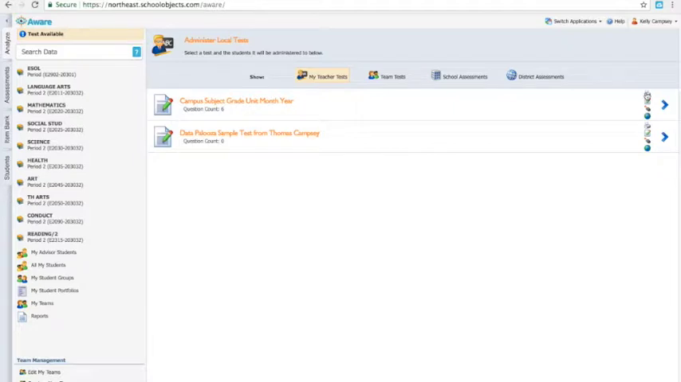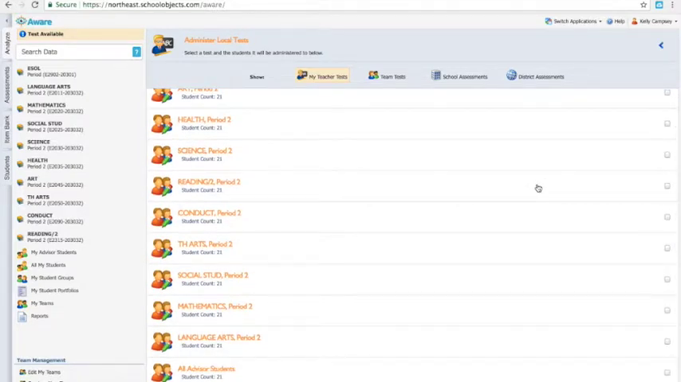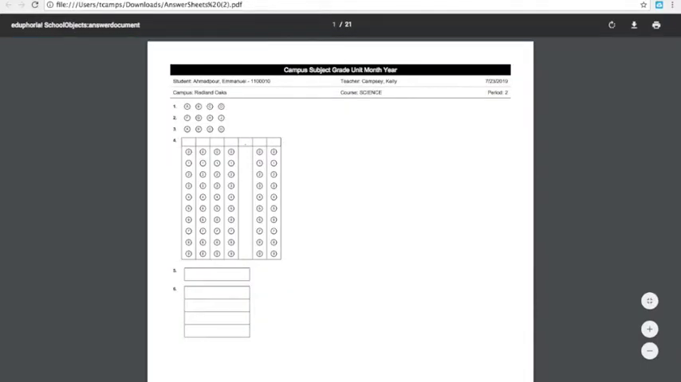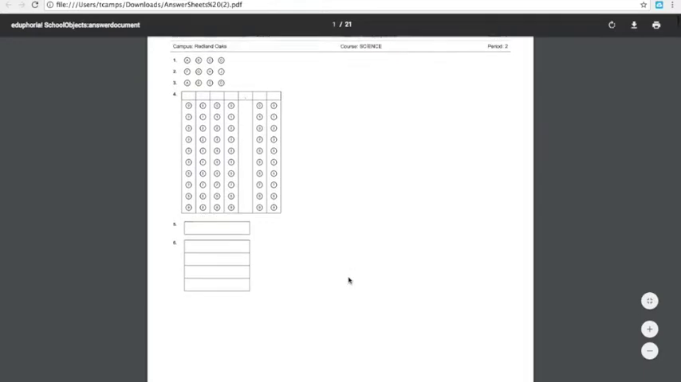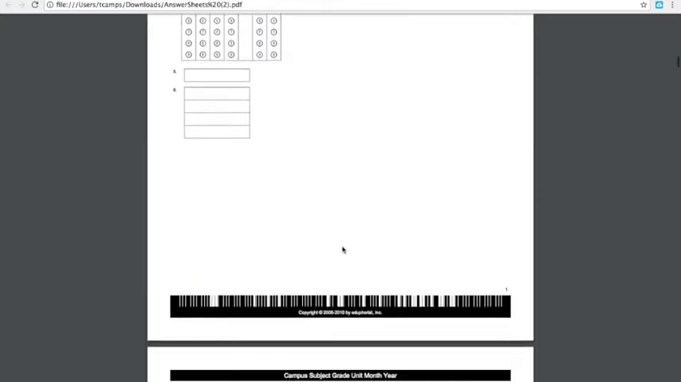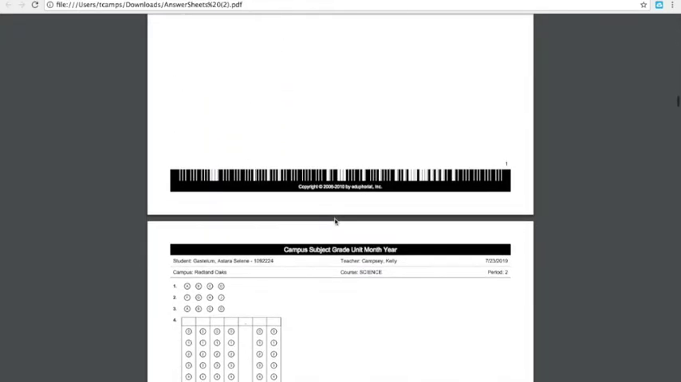Once you have found the test you want to administer, click on the test name or the print icon to the right of the test. You will then get a list of classes that you can print answer documents for. Select the classes you want to print answer documents for and click the Print Answer Sheet button at the bottom of the page. This will produce a PDF file that has a pre-coded answer document for every student in your class or classes. You can print this entire file or just the pages for the students that will be taking the test.